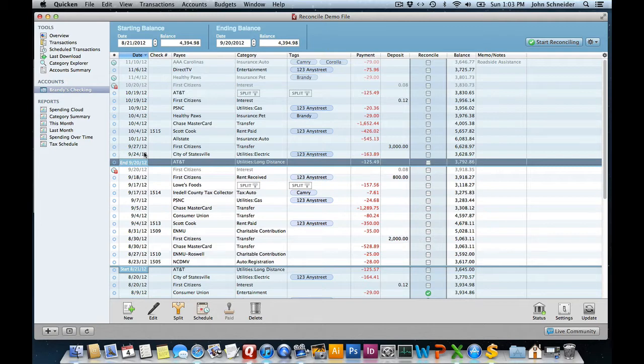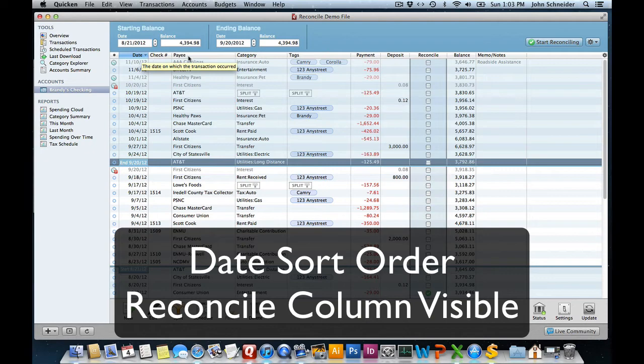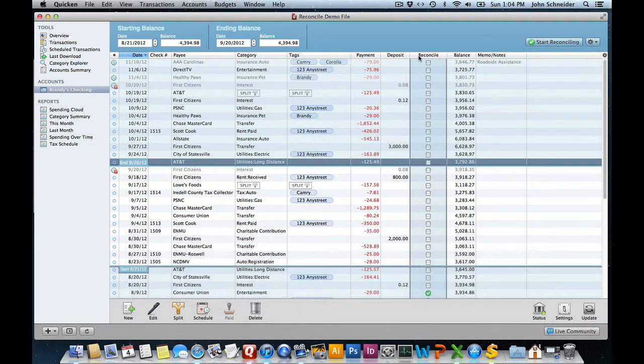Also, when you have the Reconcile overlay turned on, you'll be forced to a date sort order, and the Reconcile column will be made visible. If you prefer not to see that in your regular use, don't worry. When you finish reconciling or you turn off the overlay, the Reconcile column will be hidden again.